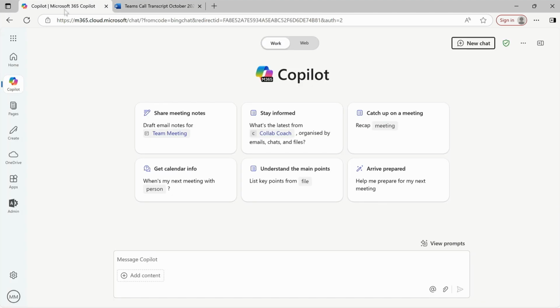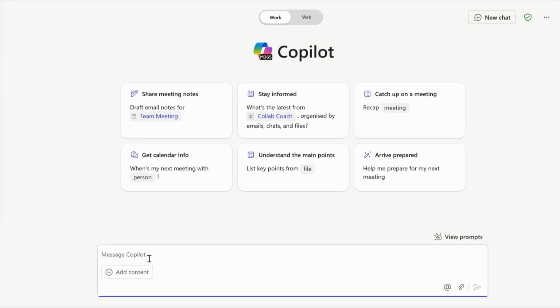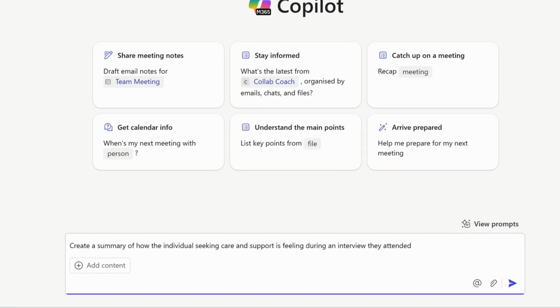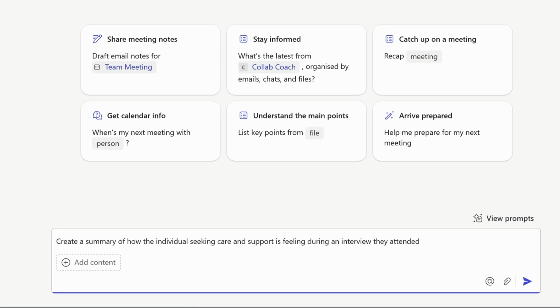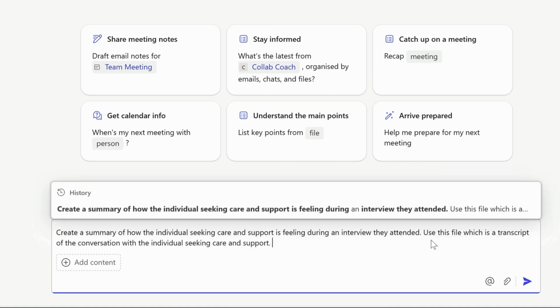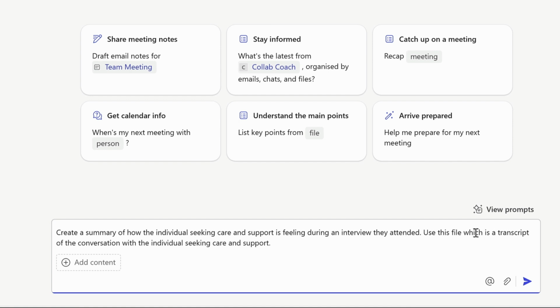To get started, I'm going to Copilot chat, and I'll start by telling Copilot what my goal is. I write, create a summary of how the individual seeking care and support is feeling during an interview that they attended. Next, I point Copilot to my transcript and write, use this file, which is a transcript of my conversation with the individual seeking care and support.